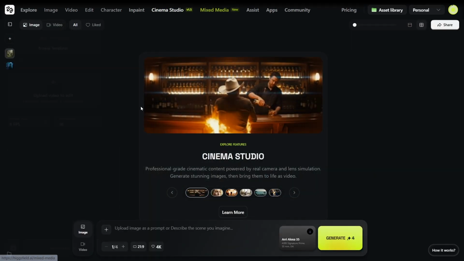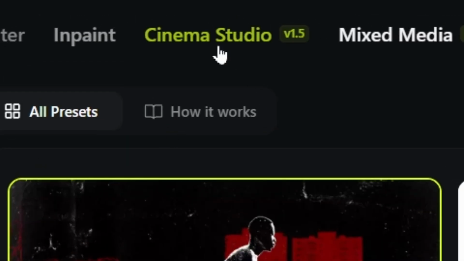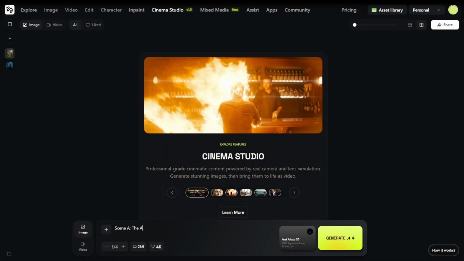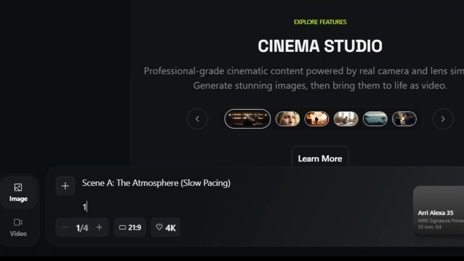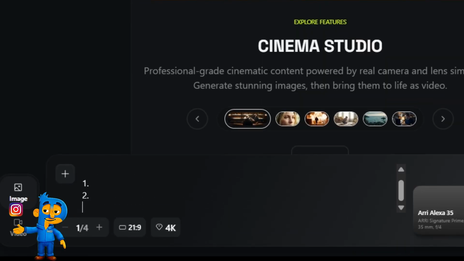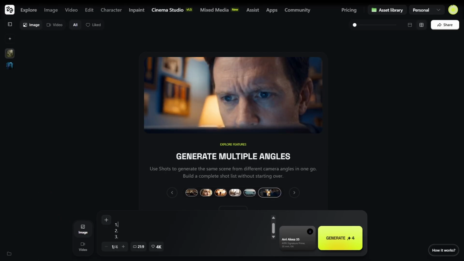First things first, welcome to the Higgsfield dashboard. We are heading straight for the cinema studio. This is where the magic happens. It's not just about random images, it's about control. Let's set the scene. Scene A. I am typing in a prompt for a cinematic wide shot, futuristic cyberpunk city at night.